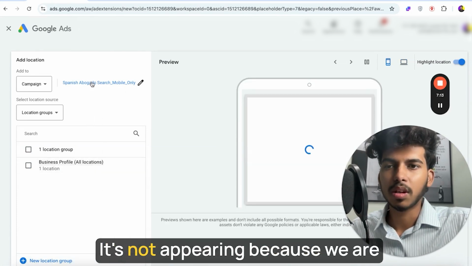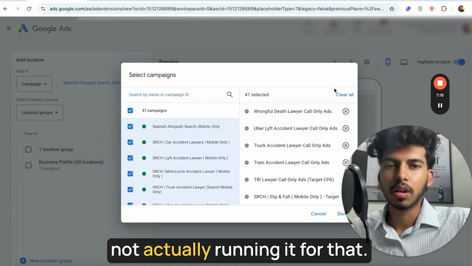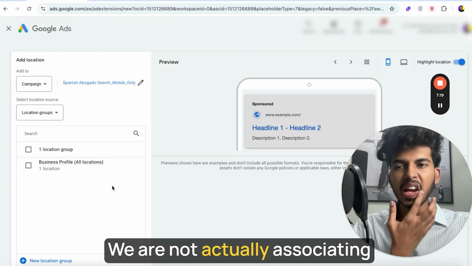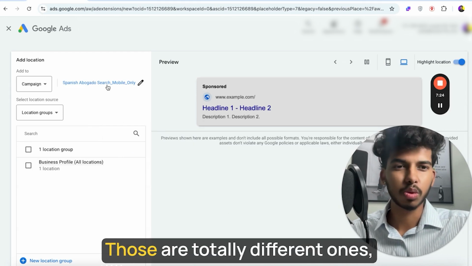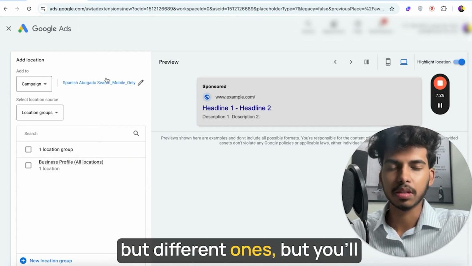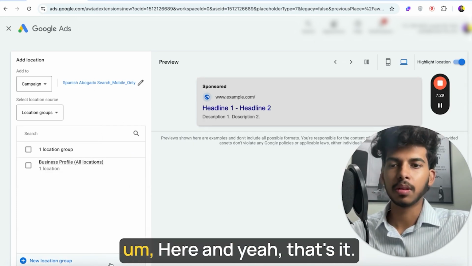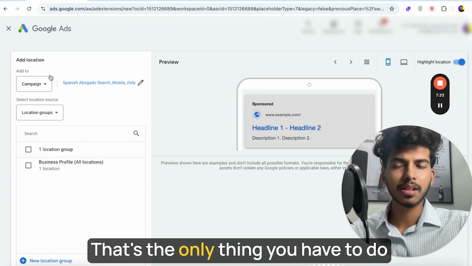In this case, it's not appearing because we are not actually running it for that. We are not actually associating this particular one with those search campaigns. Those are totally different ones. But you get an option to save here, and yeah, that's it. That's the only thing you have to do.